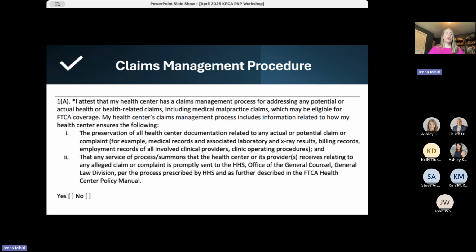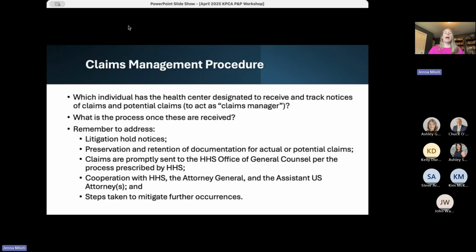And then also you need to ensure that any service of process or summons that the health center or its providers receives relating to an alleged claim or complaint is going to be promptly sent to HHS, to their Office of General Counsel, as prescribed in the FTCA Health Center Policy Manual. So this is the part of this section where you are just attesting, yes or no, we have this in place. But you will also have to upload this particular process or procedure. So I wanted to talk about it just a little more in depth.